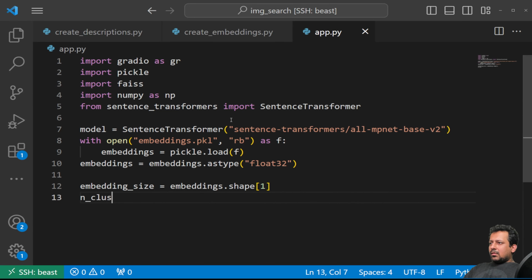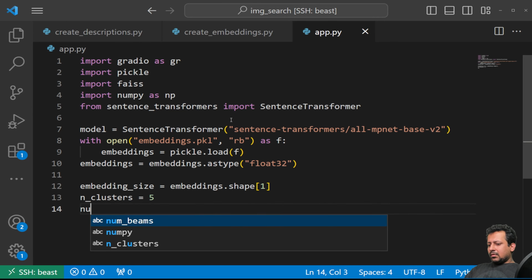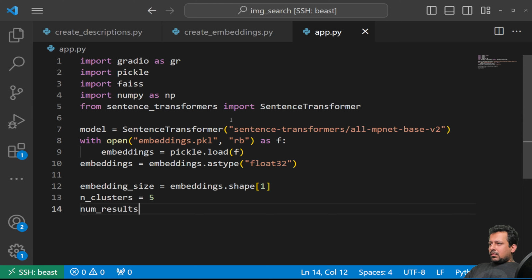Number of clusters, so let's say 5 clusters. You can have more clusters if you want to, depends on your data. These are hyperparameters. And num results equal to 5. We get the top 5 results.